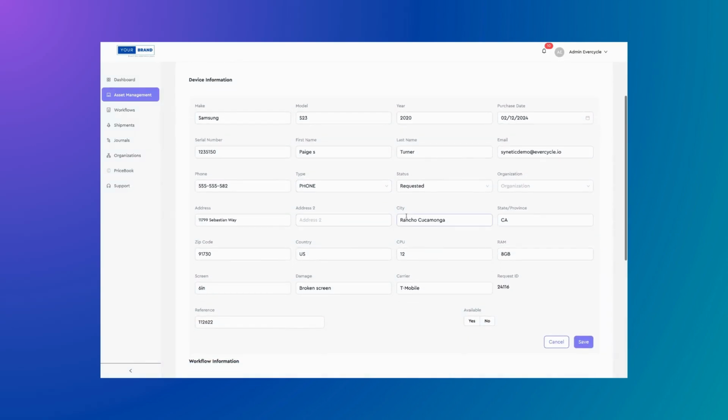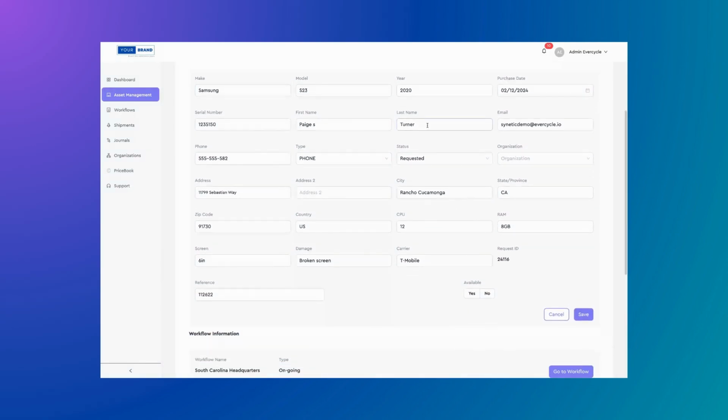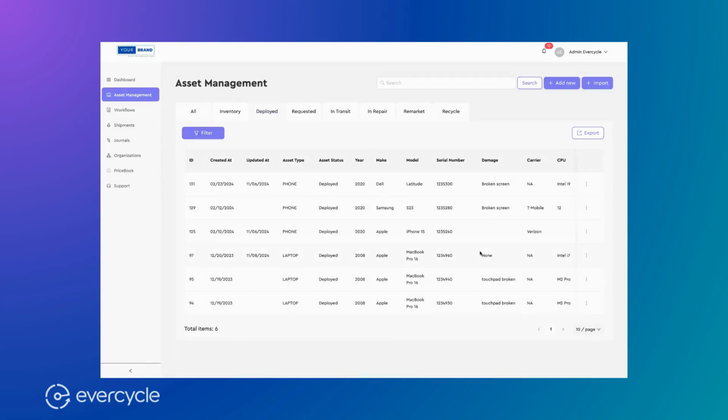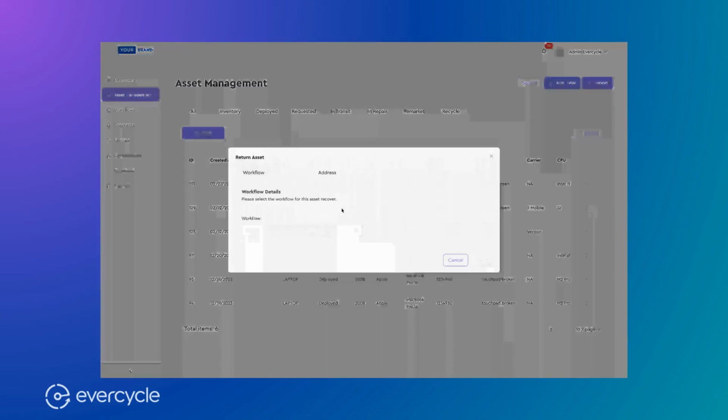will be Deployed. If a device is going to be deployed to an end user in person and a shipment is not needed, you can simply edit the asset record, assign it to the new user, and mark it deployed. You then have options to retrieve the device for disposition or recirculation, or request the device to be sent in for repair.